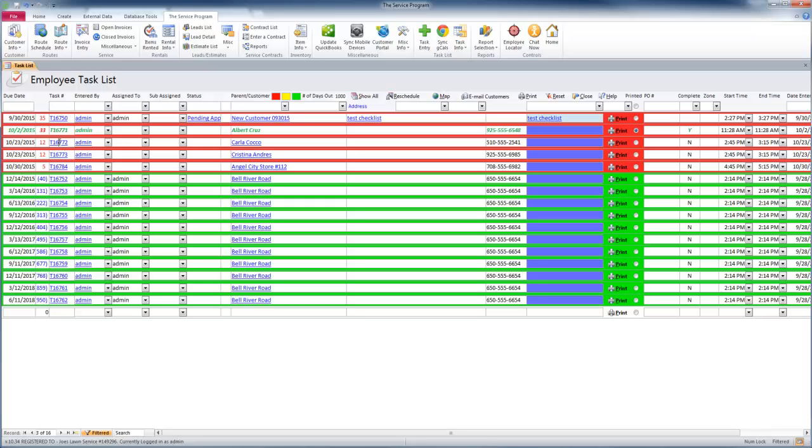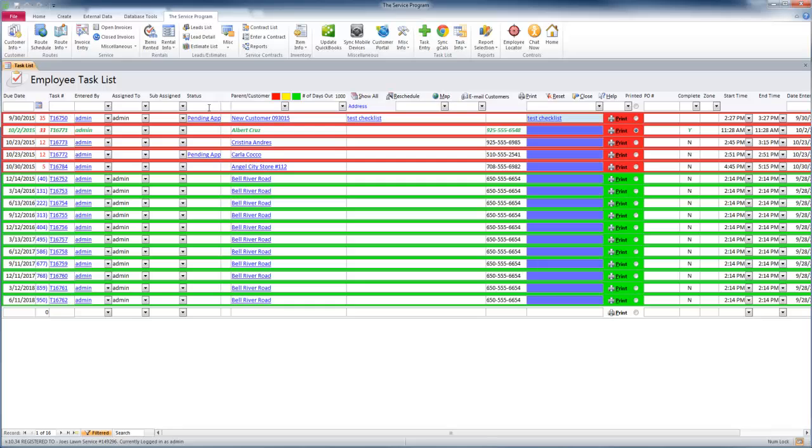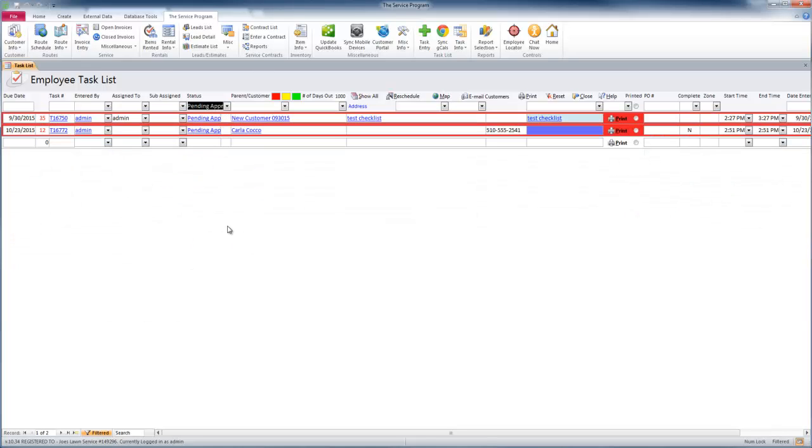Additionally, if I double clicked into an open task, I can set it right over here as well, pending approval, close it out, and I can simply sort the employee task list by that particular status.